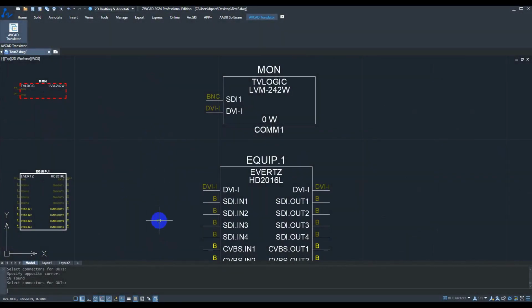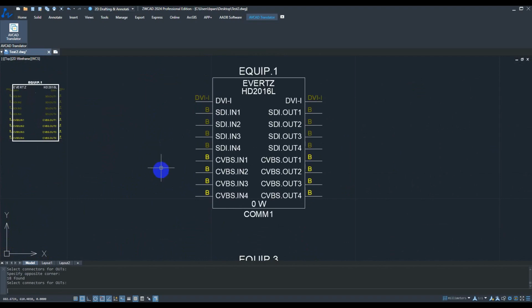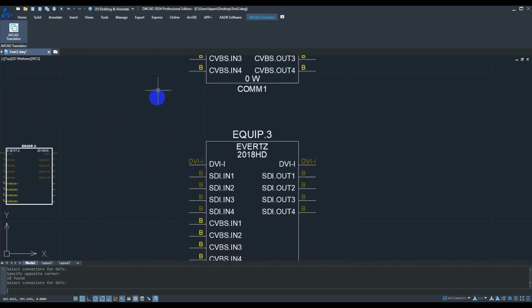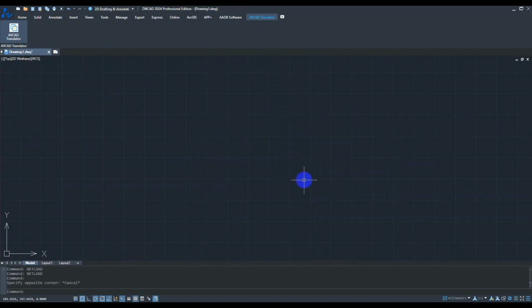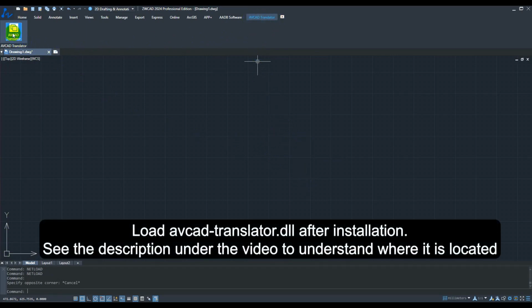Hello, I'd like to show you the AVCAD Translator. The AVCAD Translator is an add-on for a CAD that helps to redraw a block to an AVCAD block.